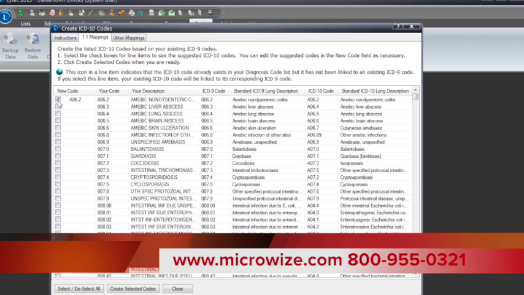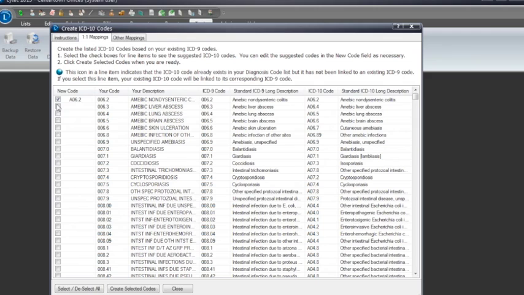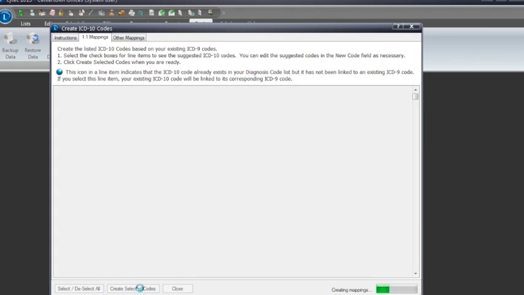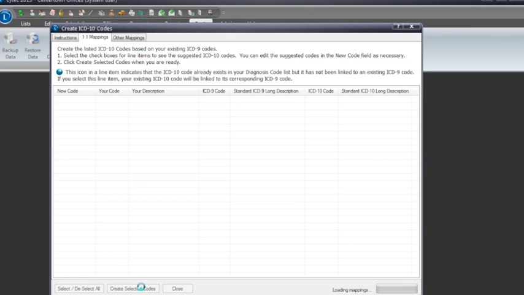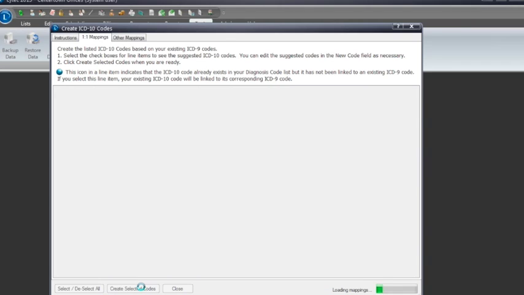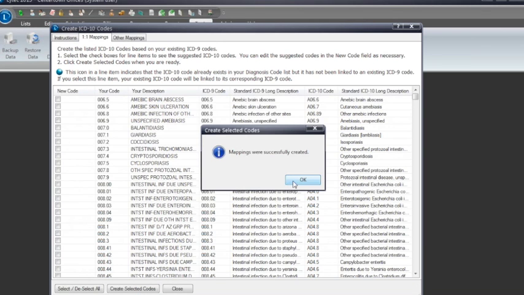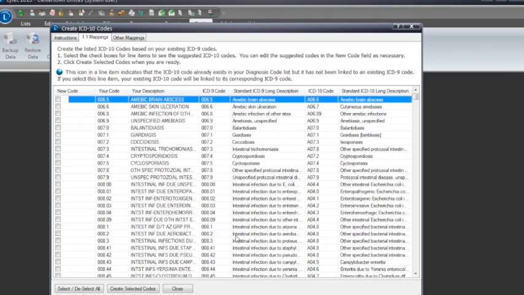Once this loads, you can select codes that have a one-to-one ICD-9 to ICD-10 mapping. You can either use the option at the bottom, select or deselect all, or you can also just select the codes that you'd like to map. Once you select those codes, you would go down to the bottom and select Create Selected Codes. Once the list repopulates, the codes that you've already mapped will be gone from the list. And you should get a confirmation saying mappings were successfully created.